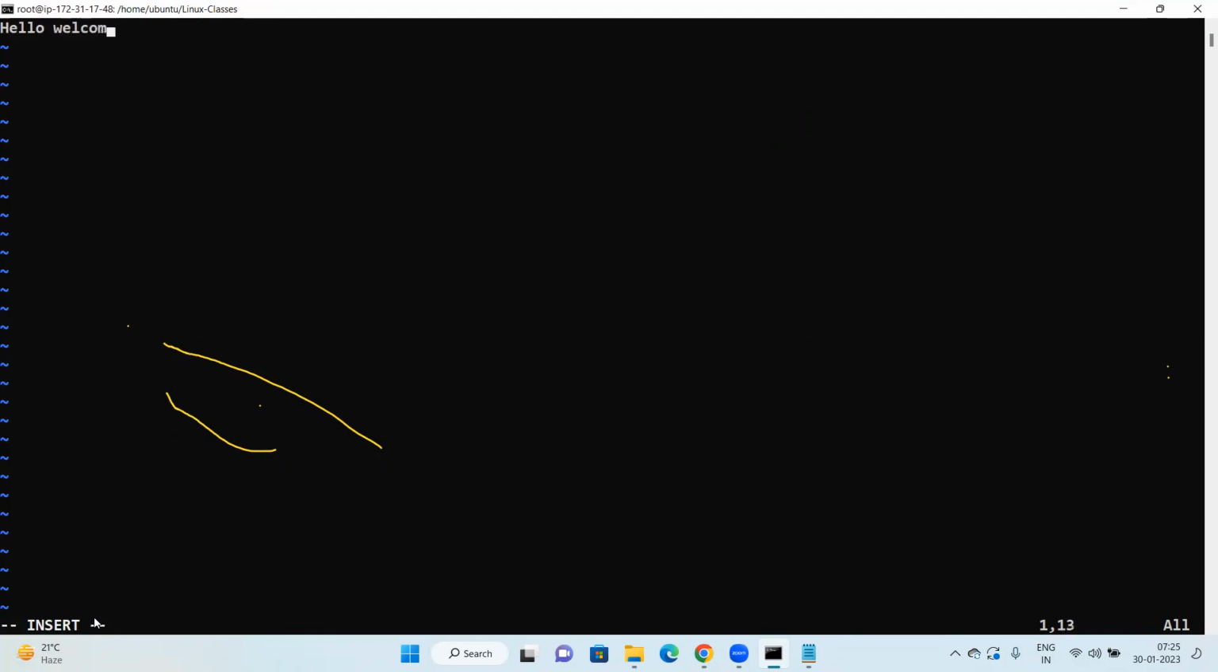Hello, welcome to Linux classes. I have given some content here. After the content, we want to save the file. From the Windows point of view, we simply say Control S, but from the Vi point of view, we need to save the file differently.